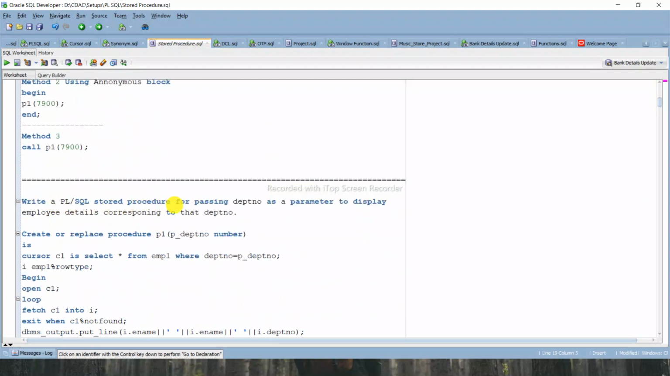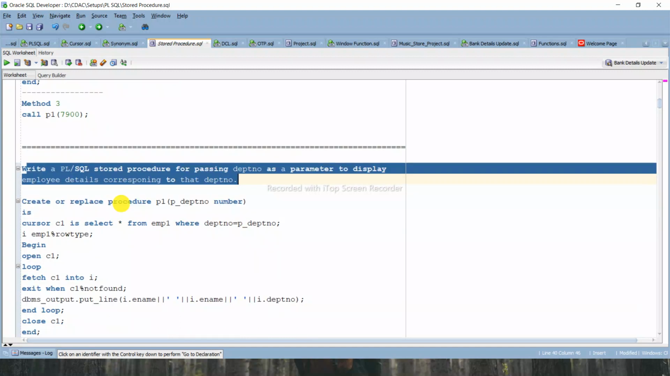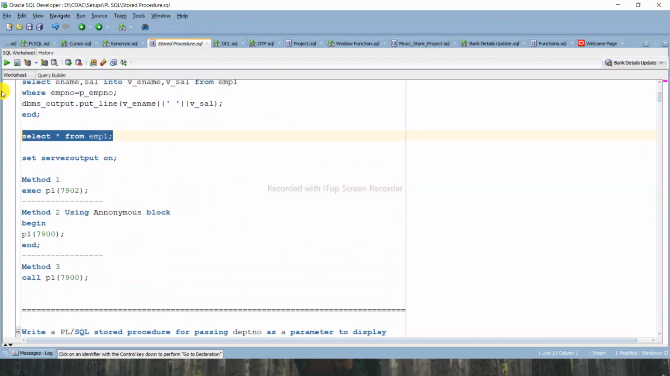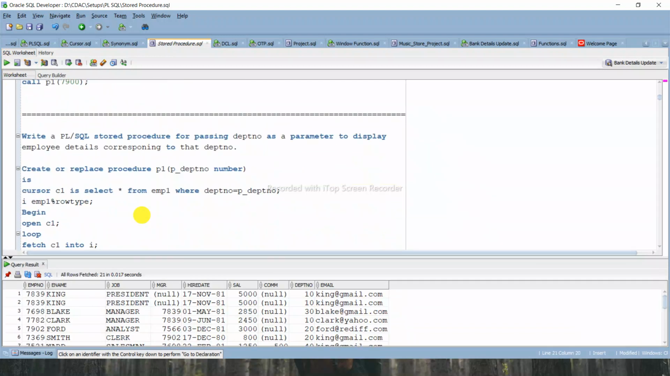The second example is: write a PLSQL stored procedure for passing department number as a parameter to display employee details corresponding to that department. So we will be passing department number and we are interested to get multiple records. Now in this case, let me show you the data from our existing table. This is the query, select star from EMP1. So this is the data of our existing table.